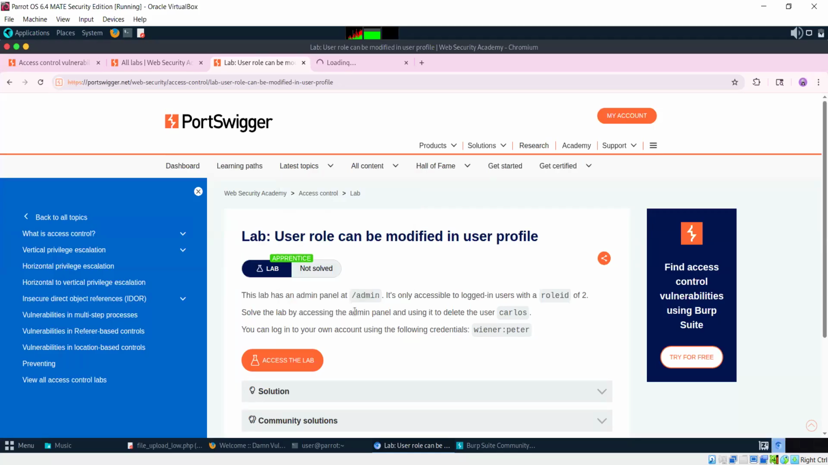If we go through the challenge description, this lab has an admin panel at /admin. It's only accessible to a logged in user with a role ID of 2. Solve the lab by accessing the admin panel and using it to delete the user Carlos. You can log into your own account using the following credentials. So we have got the user credentials to log into this application.